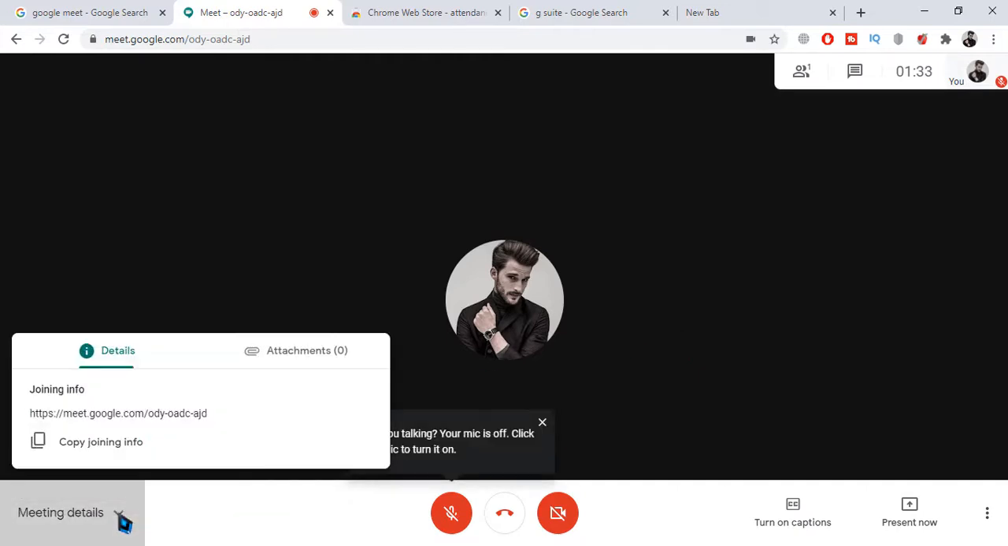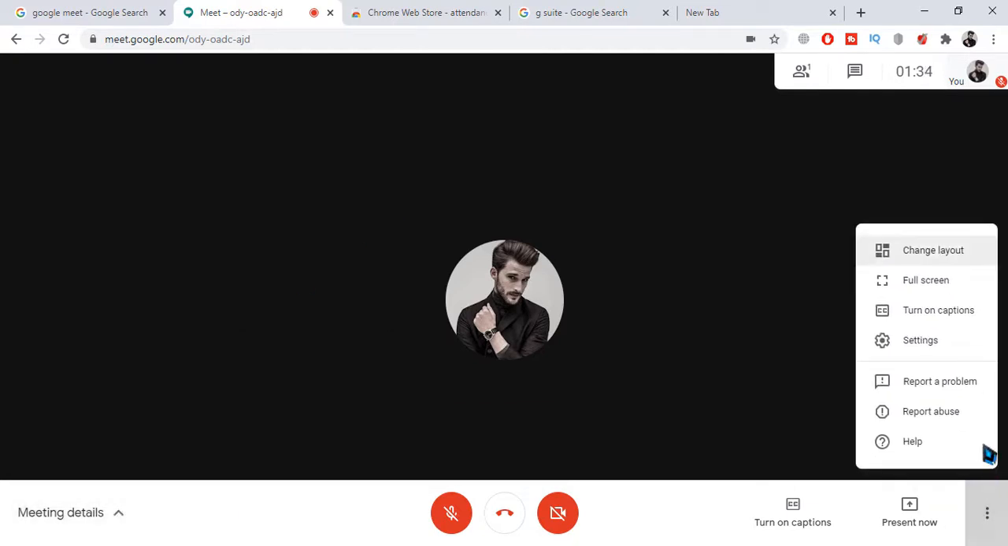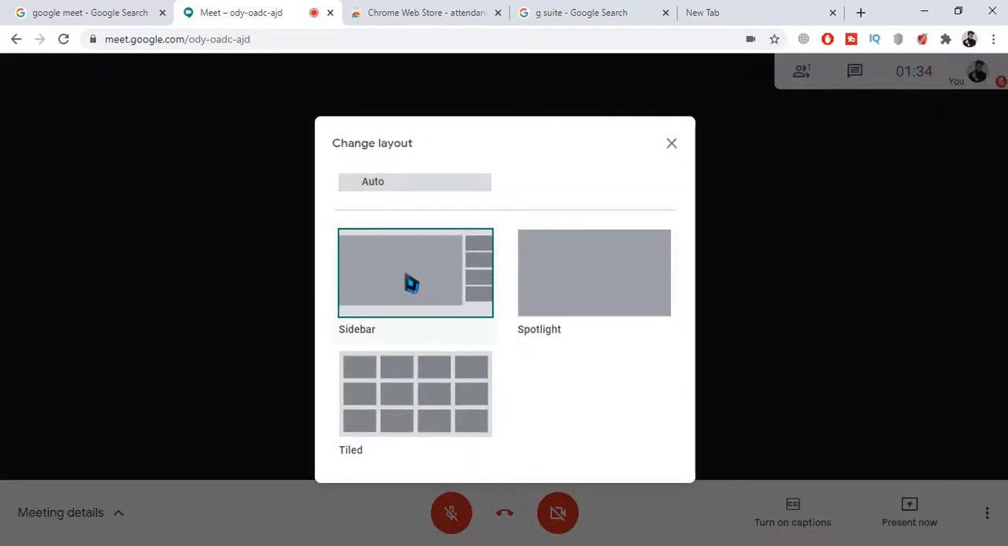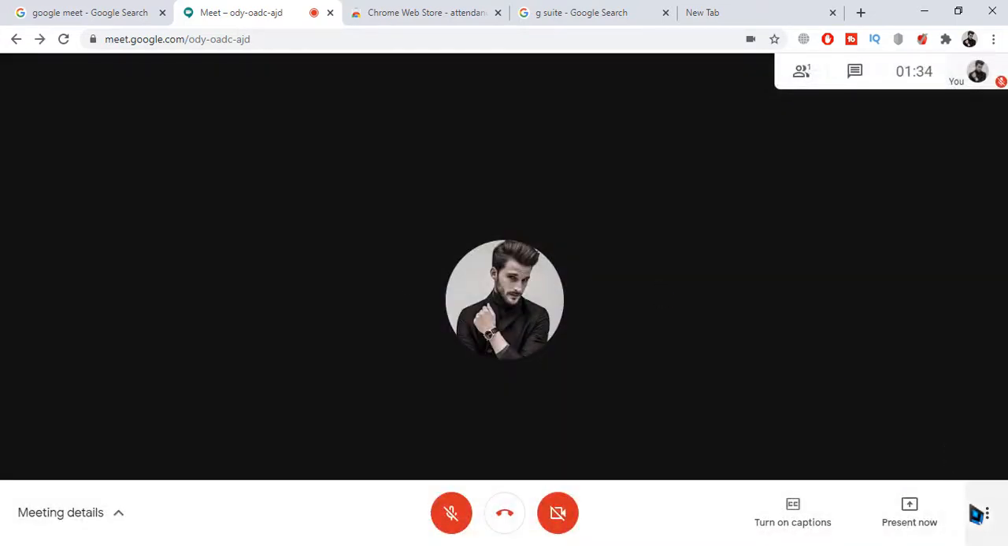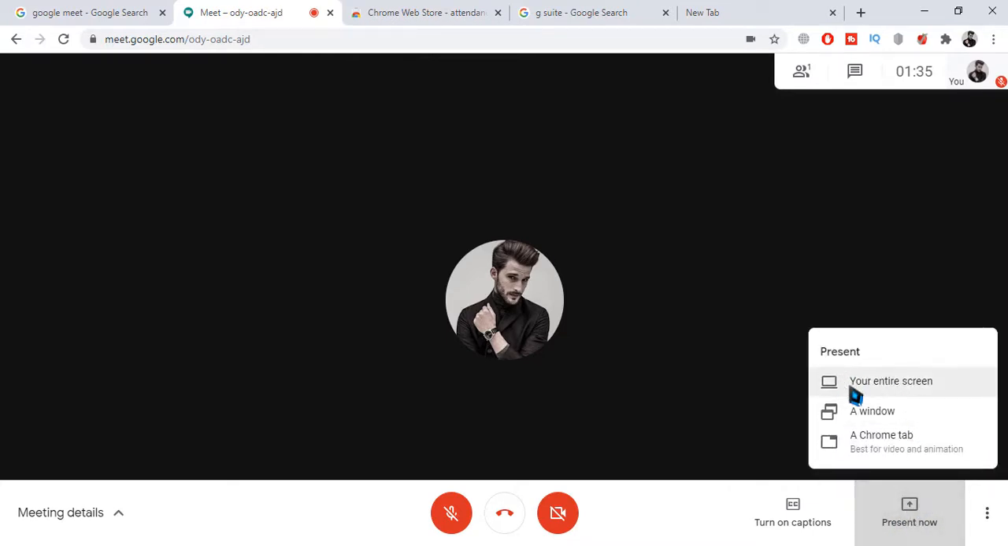So from this left side option, you can click here Google Meet copy info. On the right side, you will see this three dot option, and you can click the full screen option, and you can change your layout also. I prefer sidebar. And you can also share your screen by clicking this present now option.